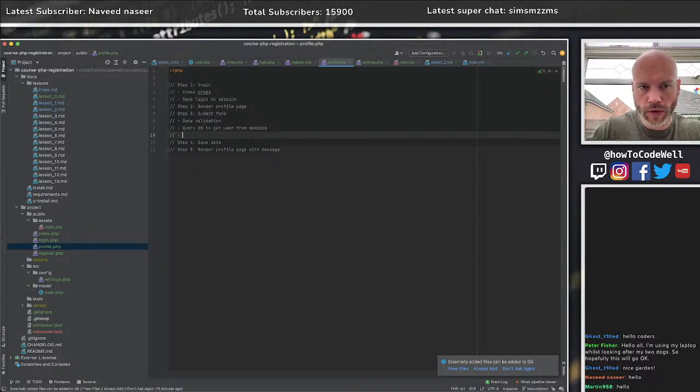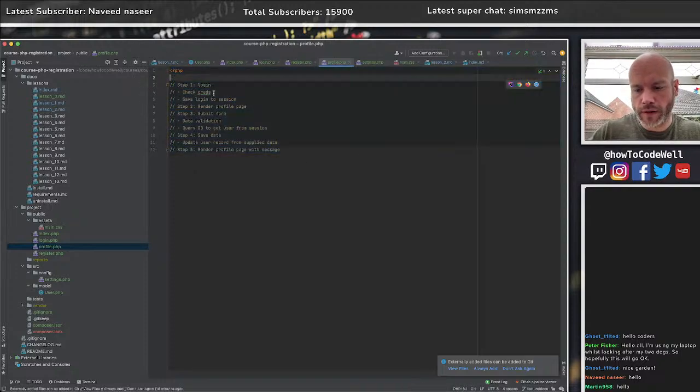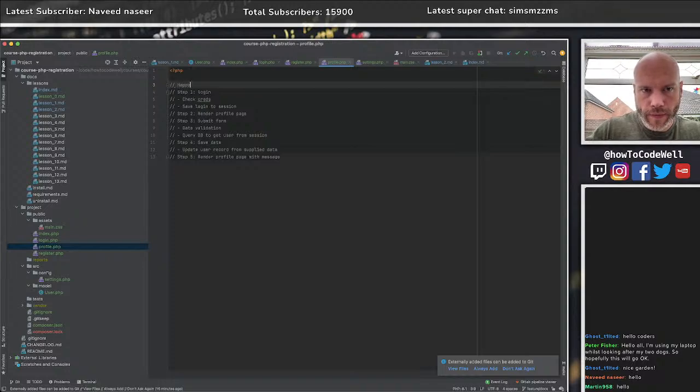And then what you would do is update the user record from supplied data, and well, that would be step 4, wouldn't it? Let's move that over there. Step 4 would be to save data, so this is an update user record from supplied data, and then step 5 would be to render the profile page with a message. This is all the happy path.